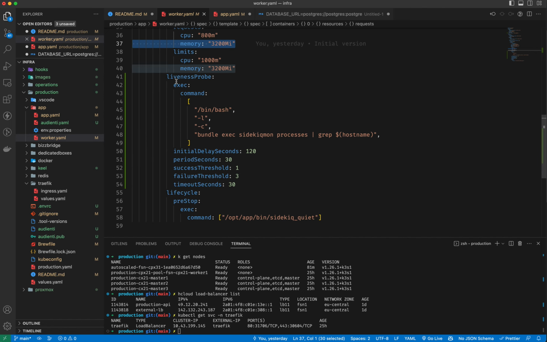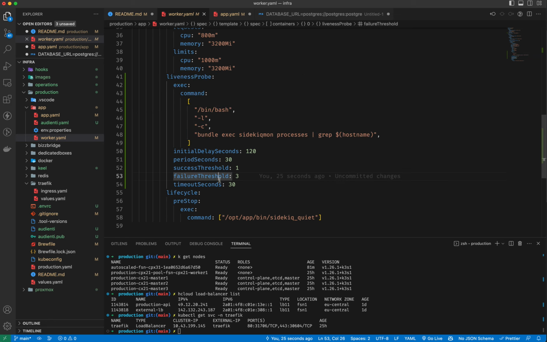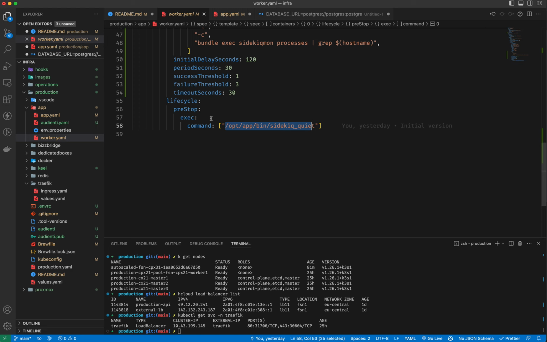And then we have a liveness probe set up for Sidekiq using Sidekiq Mon to make sure that it's up and running. And then the other thing that we have, and this is Rails specific, obviously, is for the lifecycle pre-stop, we execute this Sidekiq quiet. What that does essentially is tell Sidekiq to stop taking new jobs and to complete the jobs that it needs to complete. So that's the gist of deploying the worker.